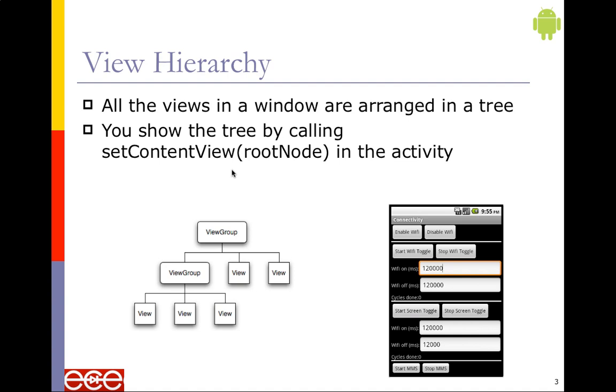The view itself is generally holding components which end up in the group. Everything is arranged hierarchically. From the main, you can have multiple different hierarchies, and they're usually held in different XML files. And that's basically how you're going to separate things out. Separating things out makes it easier sometimes to configure the components. So you show the tree by calling set content view on the root node. You can set the content view to the view group, or to another view. And that's how you switch between different contexts in the particular activity.